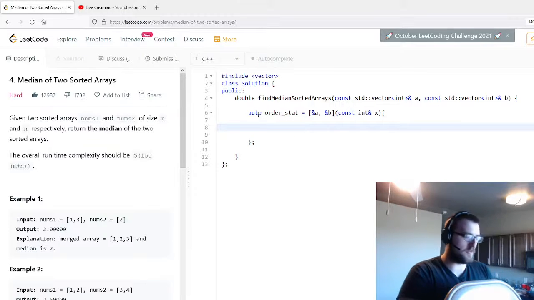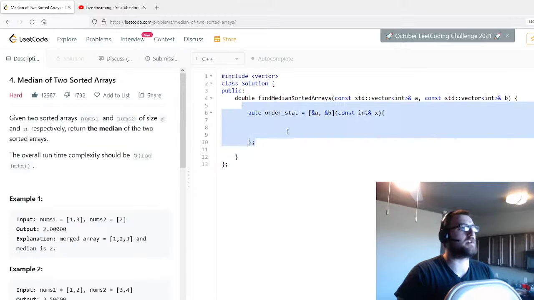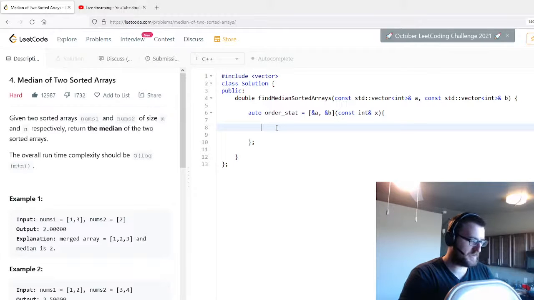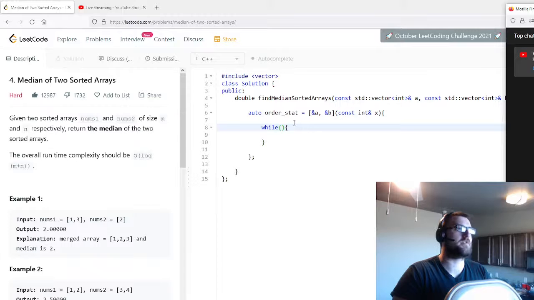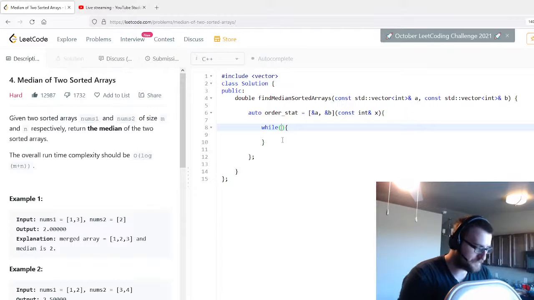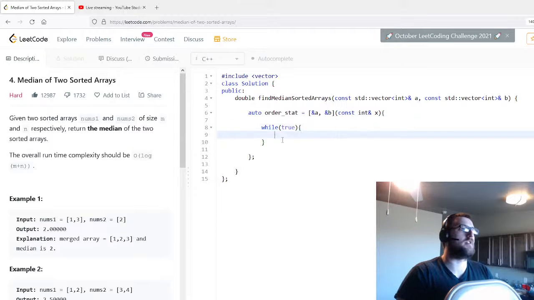So this is the meat of the algorithm, and it's going to go here. So we're gonna have a while loop. We could return the number. We don't actually have to return the index, though we could if we wanted to. All right. So I have a while loop. We'll just say while true.